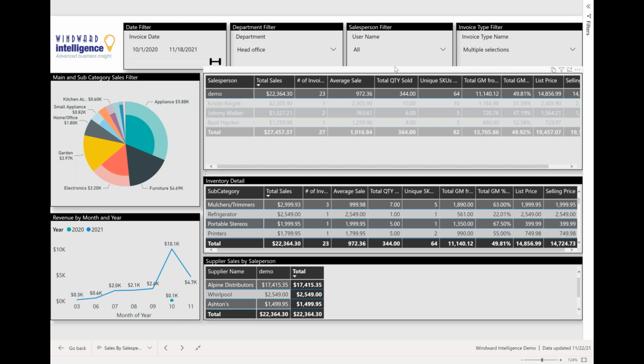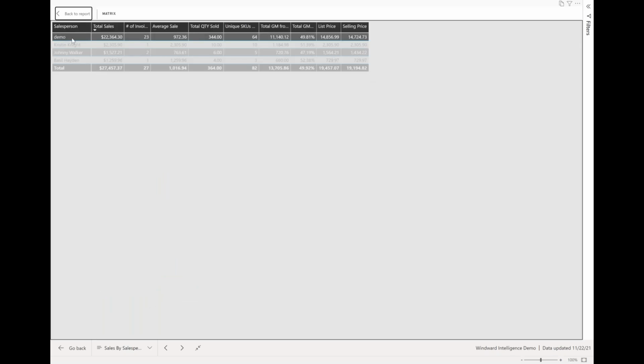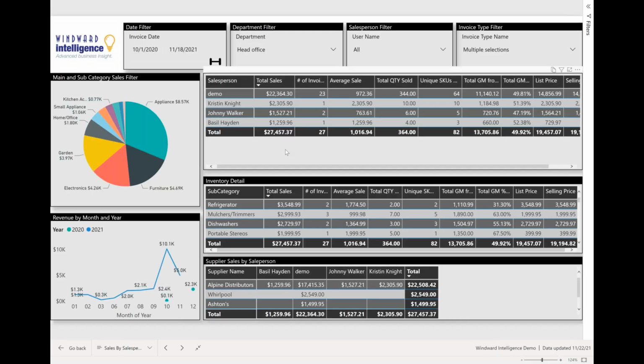If I enter focus mode on this, it's also giving you some other info, like how many unique SKUs has this person sold? So not only has Basil Hayden here only made one transaction, he's only sold 3 unique SKUs. So that's another thing, is somebody getting really hyper focused on selling the same product again. What is that product and are they having success with it? So we'll go back to the report.